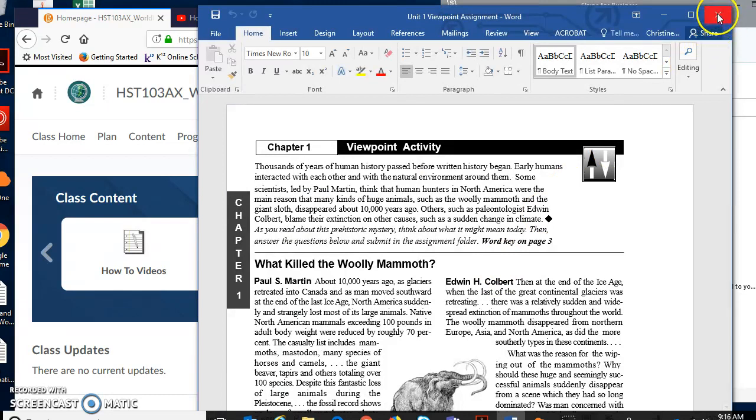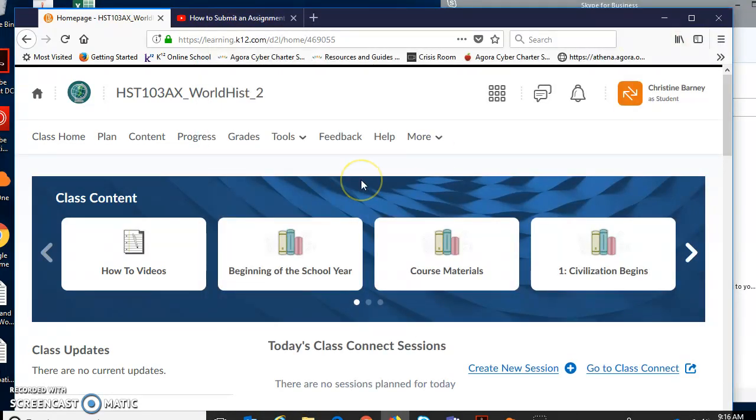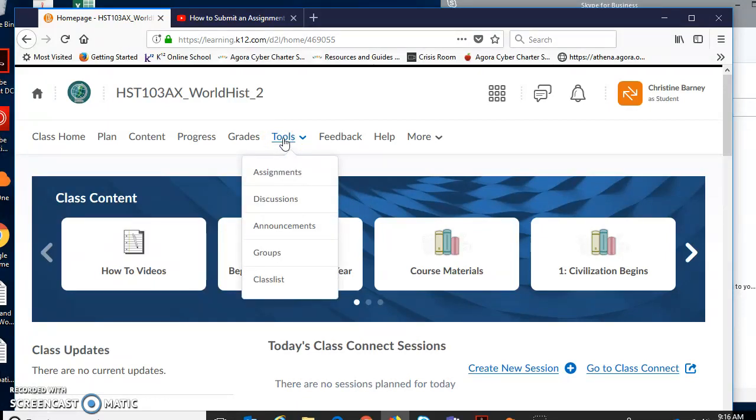And now that my assignment's saved, I can close that. And I go into my World History course page, HST 103AX. And to submit the assignment, I'll look under Tools up at the top. I'm going to click on Tools and then choose Assignments.